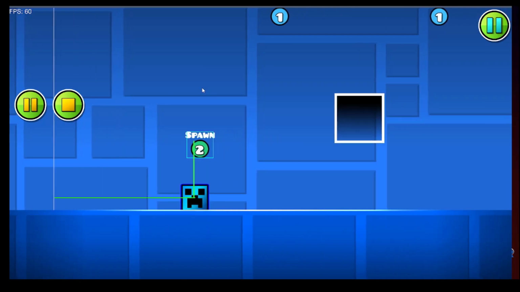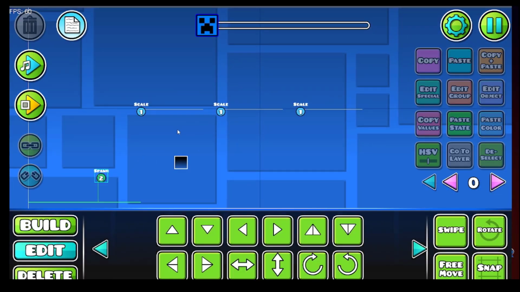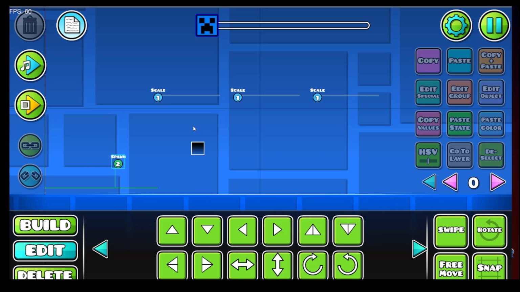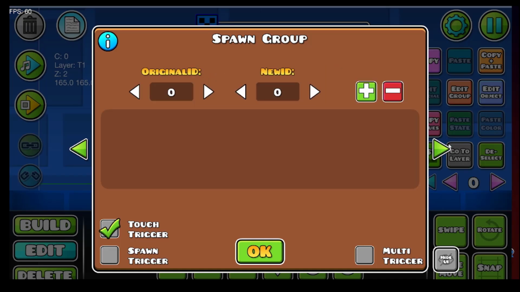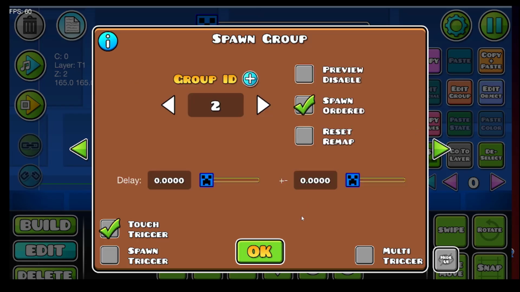So it's going to go big, small, and big. This is very useful for platformer mode. Let's say you hit a button and it's going to activate a bunch of things, so it goes in order. That's exactly what it does. The second page is what is called spawn remapping. This saves a bunch of group IDs. I will not explain this. I do have another YouTube video where I explain how to do this.